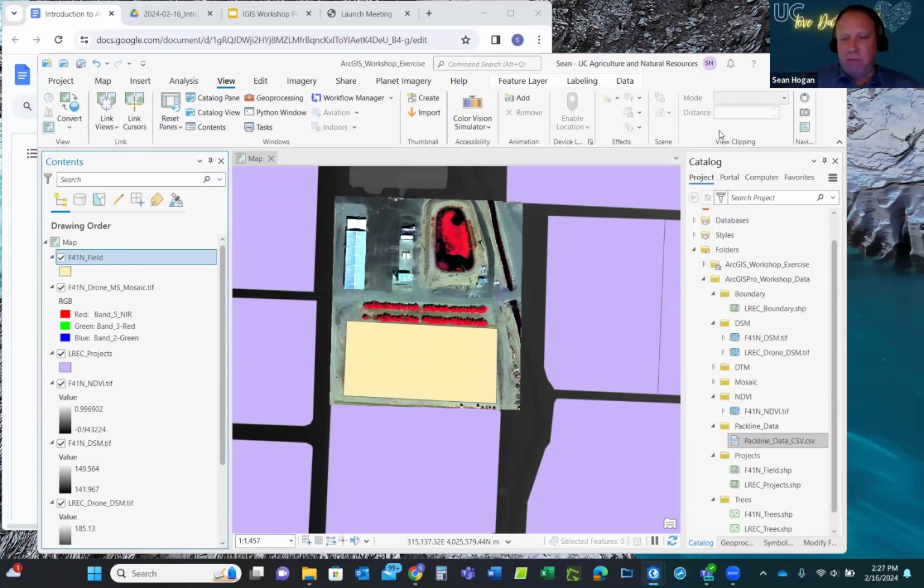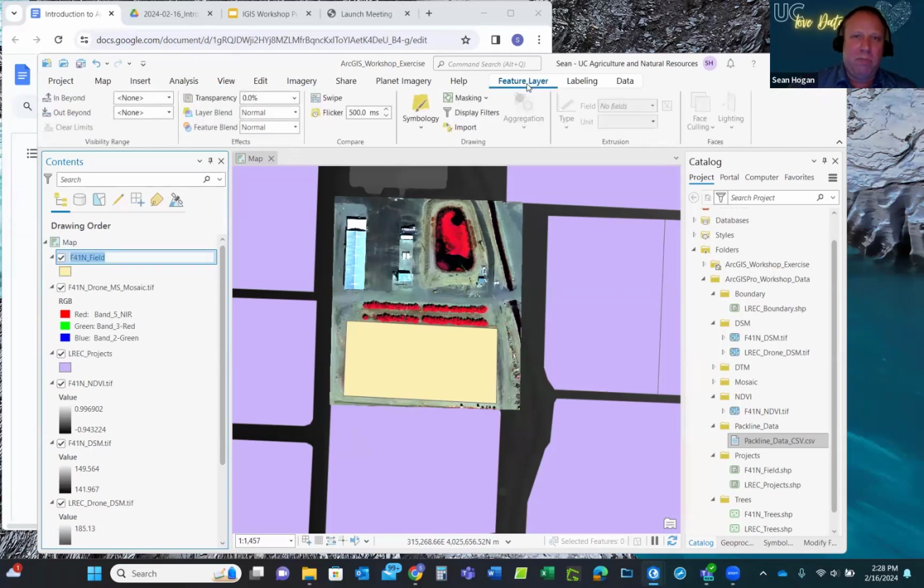But let's change some things other than just projection. So I X'd out of that, and I want to change a little bit of symbology. One, I'm going to click on this layer that just came in. Well, there's two ways you can do it. You can either click on the layer and go up to feature layer to be able to go to symbology, or you can just click on the box that's underneath it.